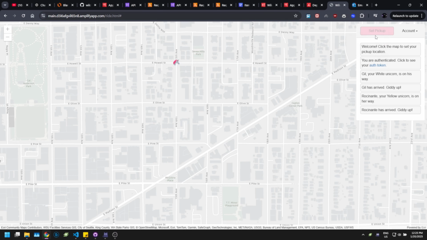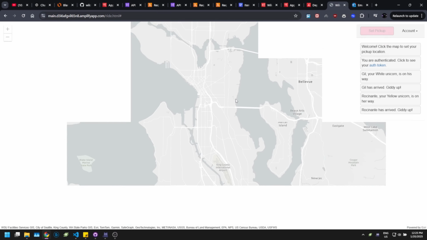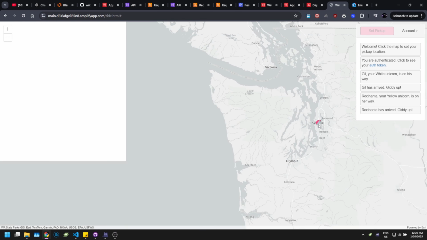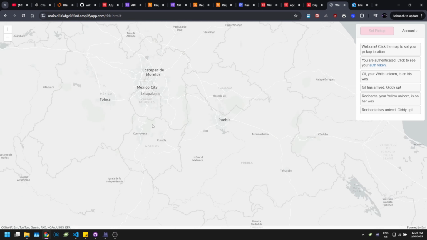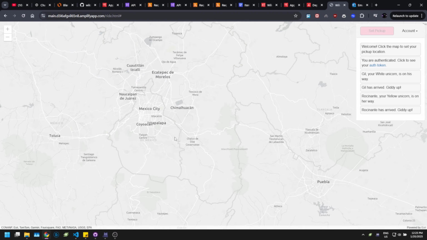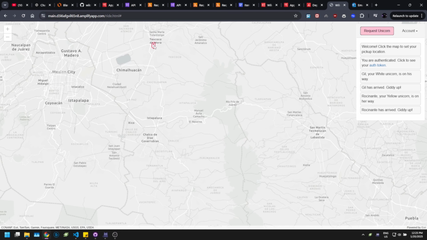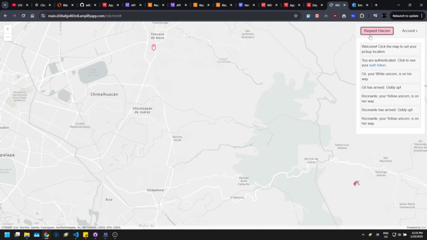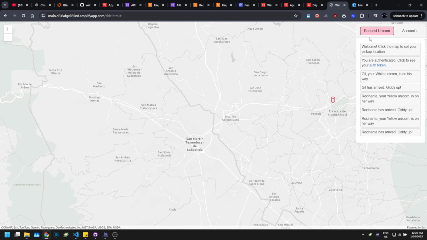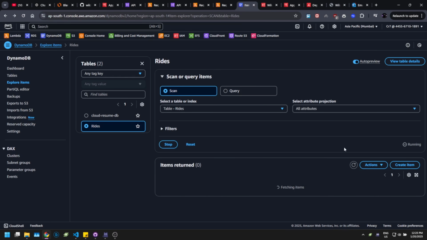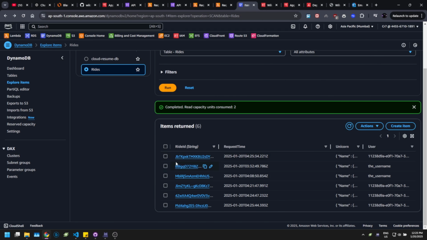Now if I decide to choose another location, let me move away from Seattle and go somewhere else. Let's say we are in Mexico City. I also make a ride and just choose any random location. I've never been to Mexico actually, and request a unicorn. You get your ride, and you get Rosanare, who has arrived. I just made a random request so that you see that our DynamoDB is actually working. There we had 4 rides, now we have 6 rides that have been completed in total.